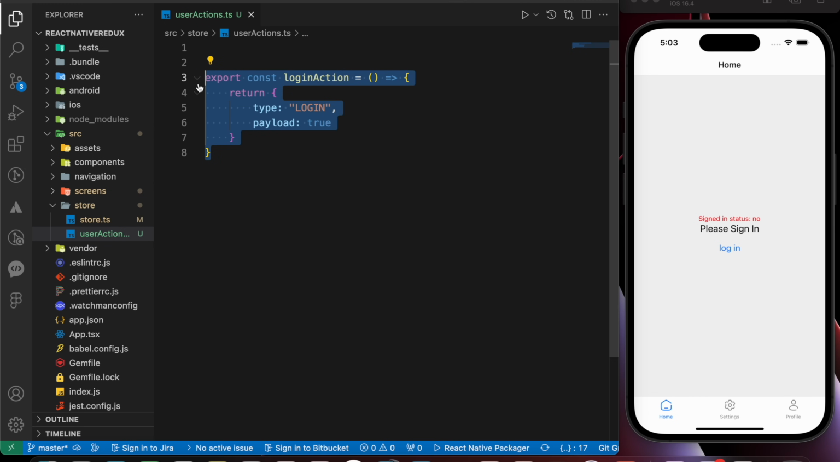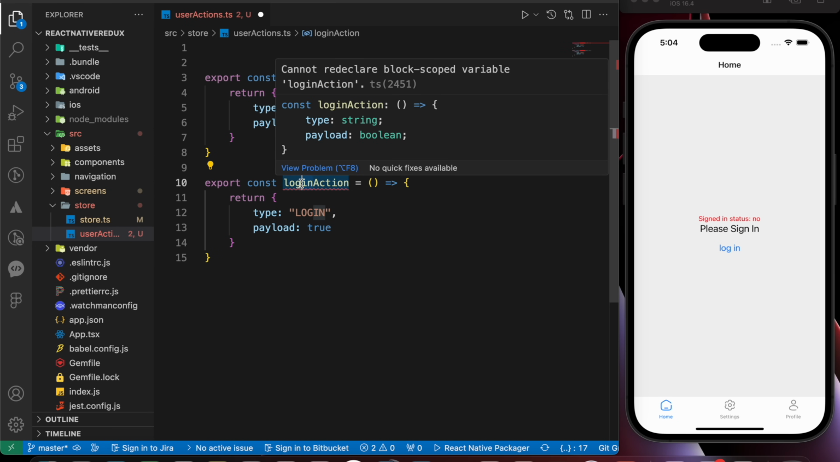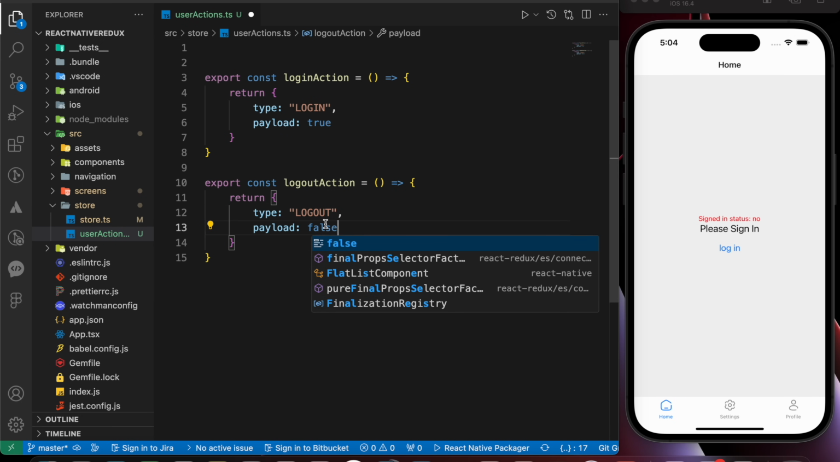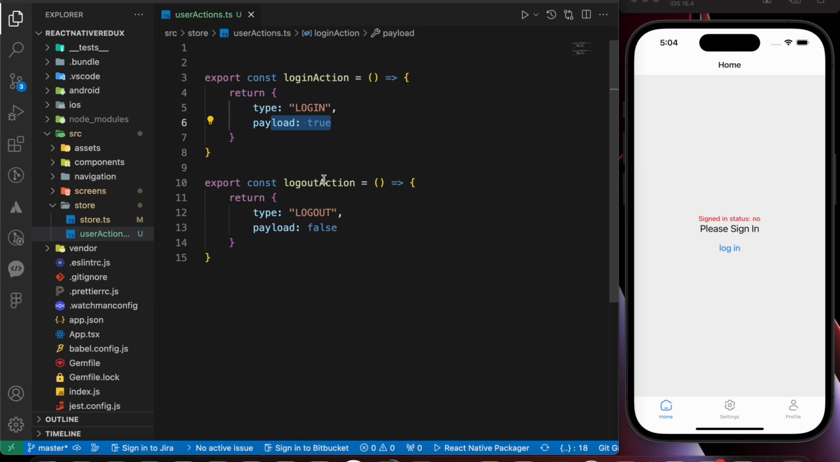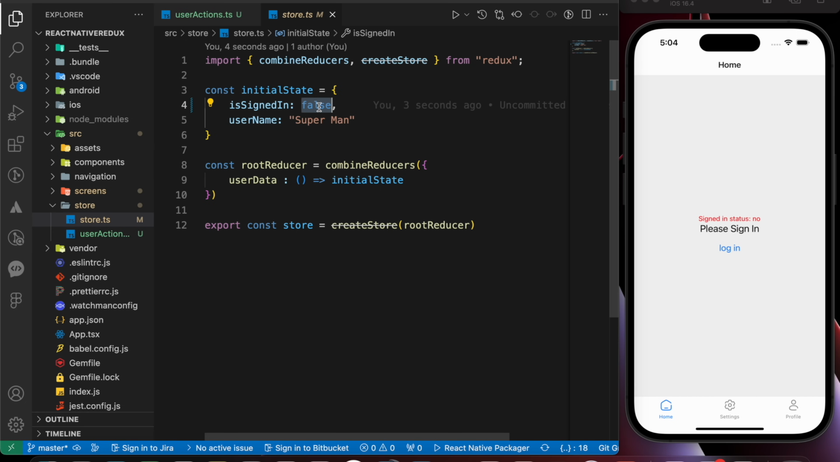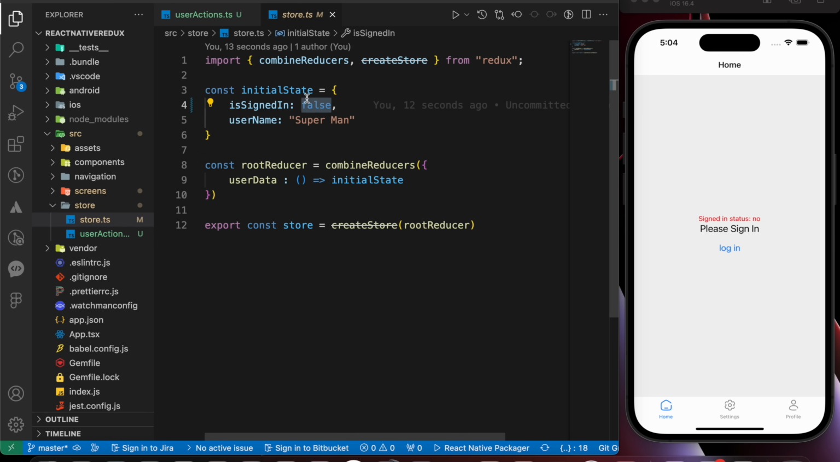Okay, let's copy that function and create another one, called logoutAction, and the type is going to be logout, and the payload is going to be false. Why do we put the payload true and the payload false? Because in our store, the initial state of sign in is false. That means he is logged out. When we want him to log in, we're going to pass that payload and make that state true. And this state is the global state.